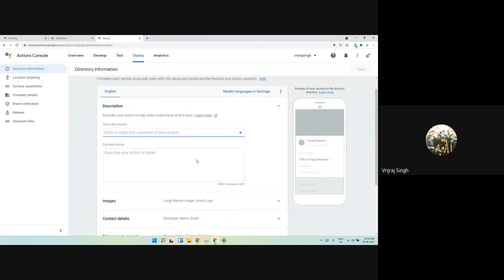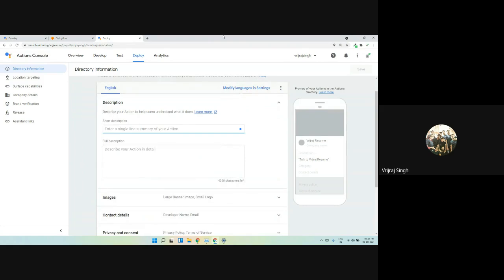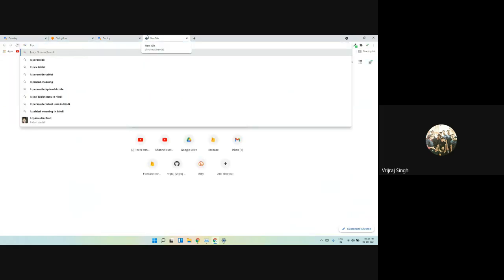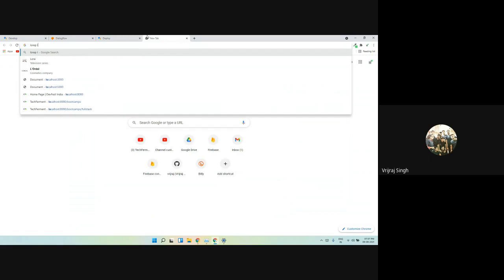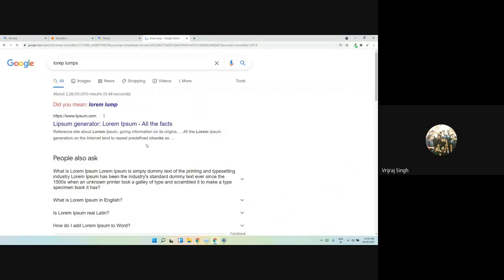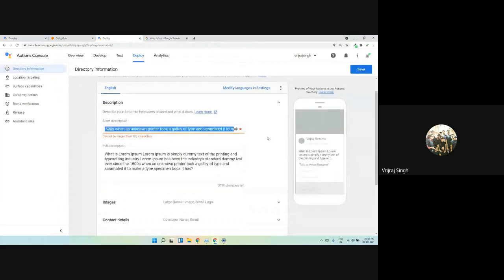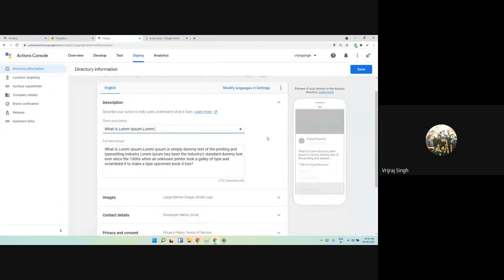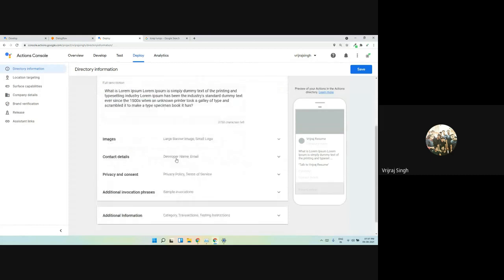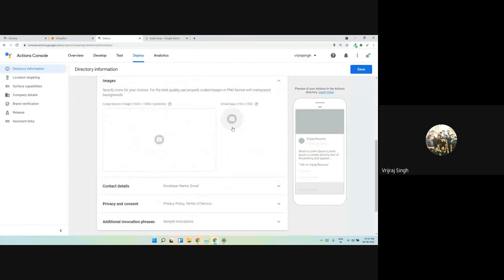Let's say here we can add a short description. Let's say I'll add a sample description. Here we have the description, and here we can remove this one part. Okay, so this is a sample description. Here we can add an image. Here you need to upload the image.